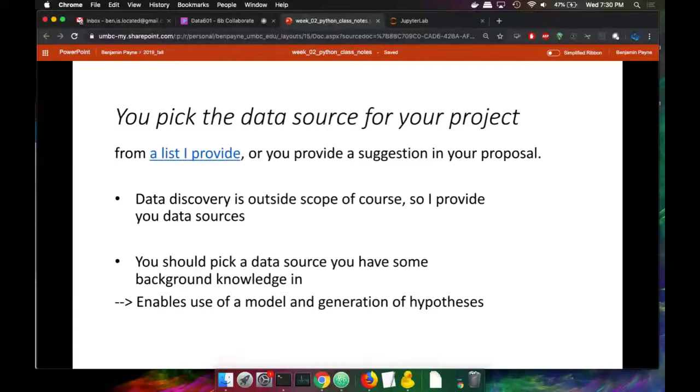I do provide a list of potential data sources. They're not exhaustive. There's tons of data sources on the internet that I don't know about, and I love learning about those through my students. I'm not going to force you to do that discovery process of data, but if there's something that you don't see in the list, come talk to me and I will help you search for it. I'm pretty good at Google.